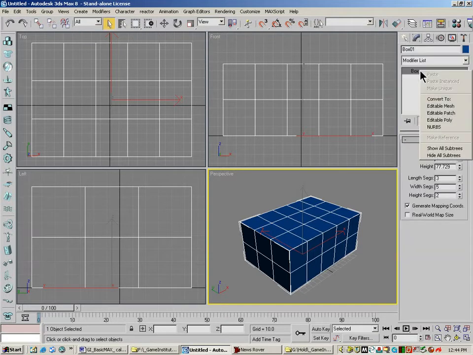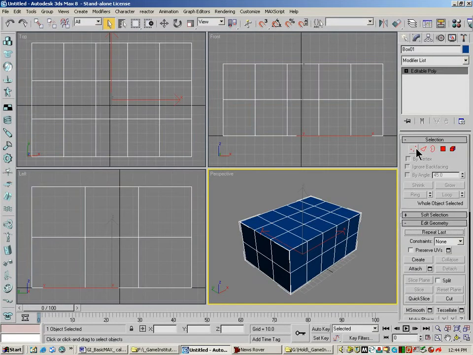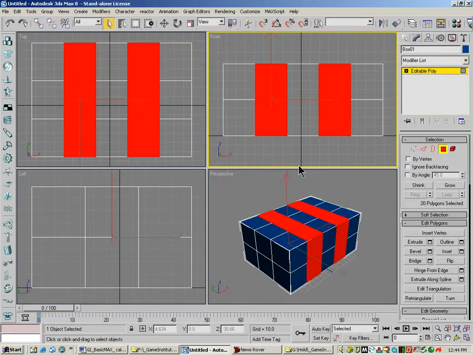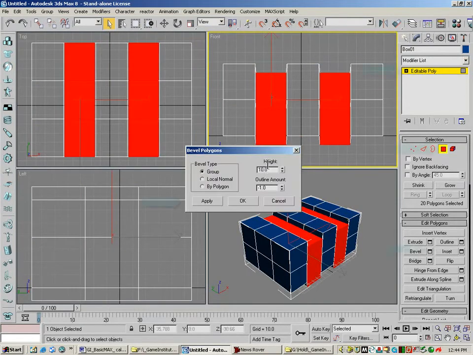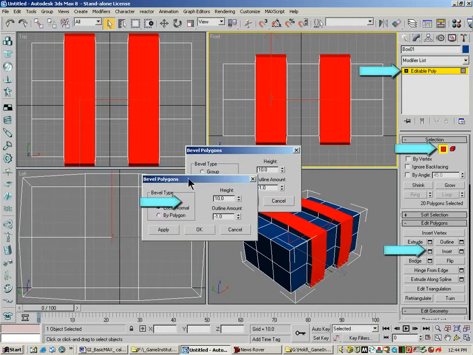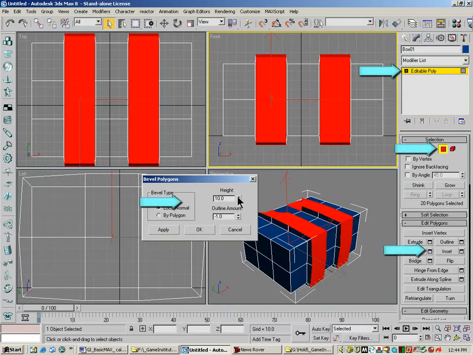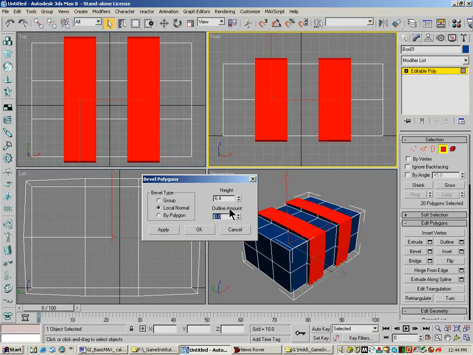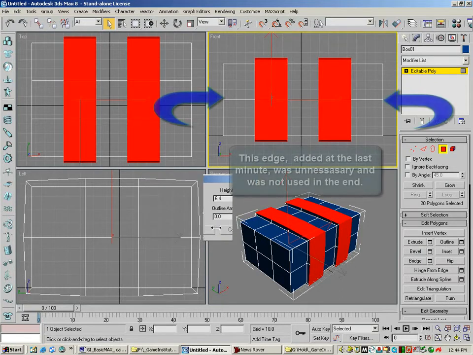I'm going to go to Modify and convert this to an editable poly. Okay, and at this point, I'm going to select through my box and select these two bands. I'm going to bevel them on local normal so that they go out in all directions equally. And I'm going to make the height about there. The outline amount is going to be 0. And I think that'll work.